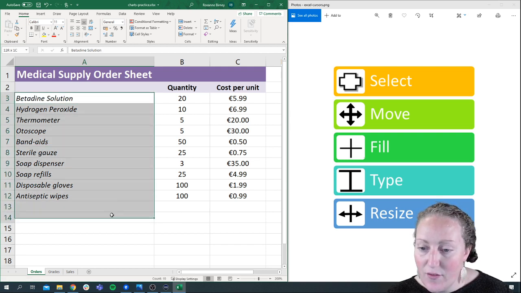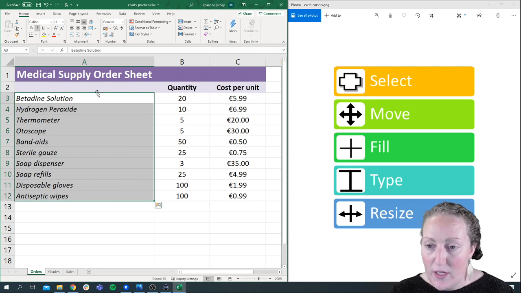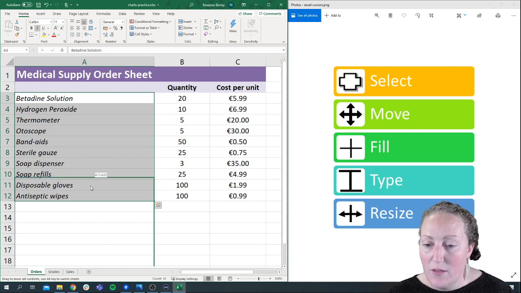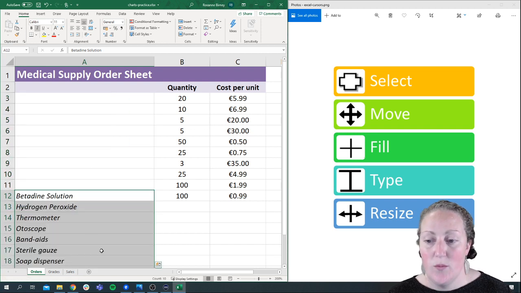I can select everything first and then roll over the green border of the whole lot. And when I see that four-way arrow, I can move that. So I could move all that text in one go down.